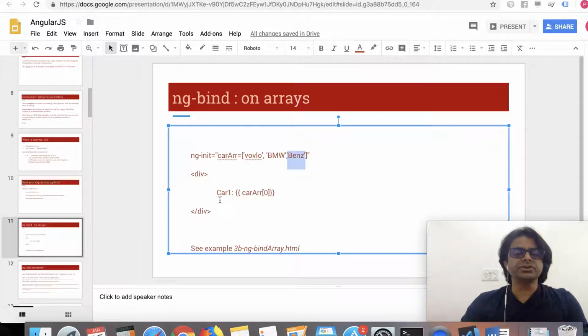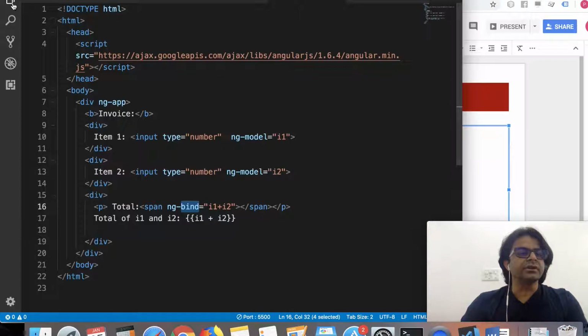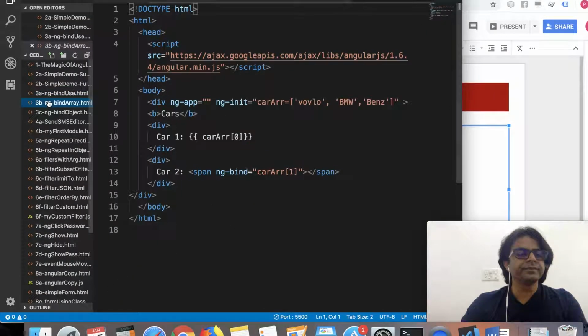And then I'm going to use that 3 element and print it out. So how do you access the array? You just access this variable, but if I want to print the first element, then I use the 0th index. Very simple example. So we'll go ahead and open up 3b. This is an example of using ngbind on an array.